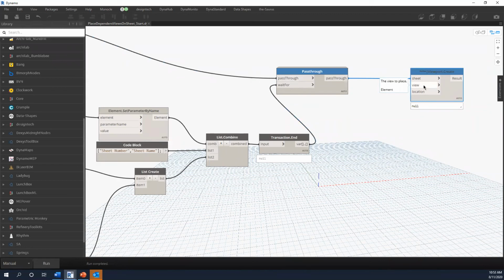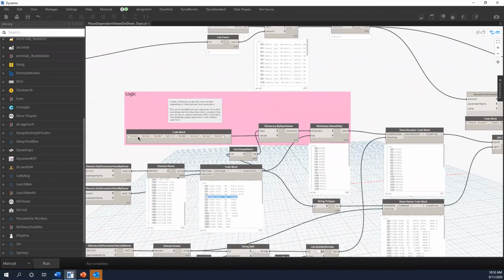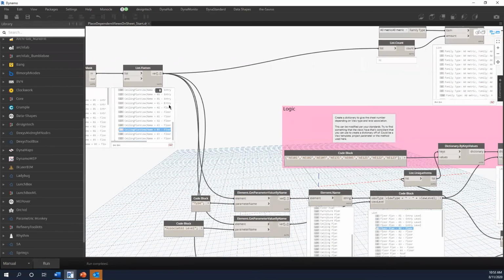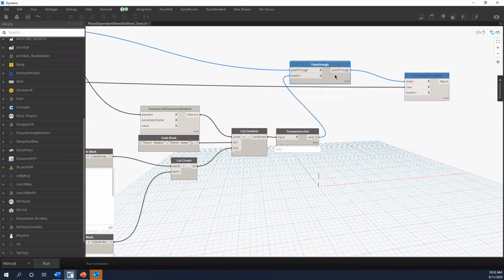And so we need to go and grab our views. If we go way back into our workflow here, we have all of our views listed here. Remember, we used all of that information to start building off of and start creating our sheet name, sheet number. And so these are the views that we're going to use to set and place onto our sheets. So I'll just take this output here and tie it into my view.